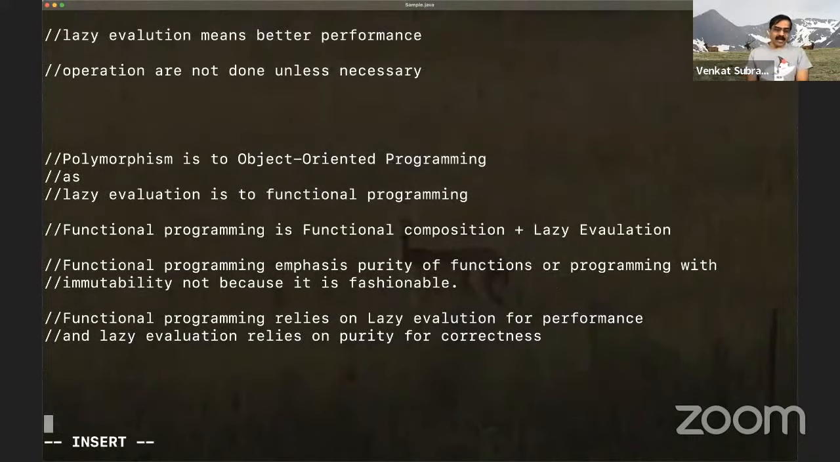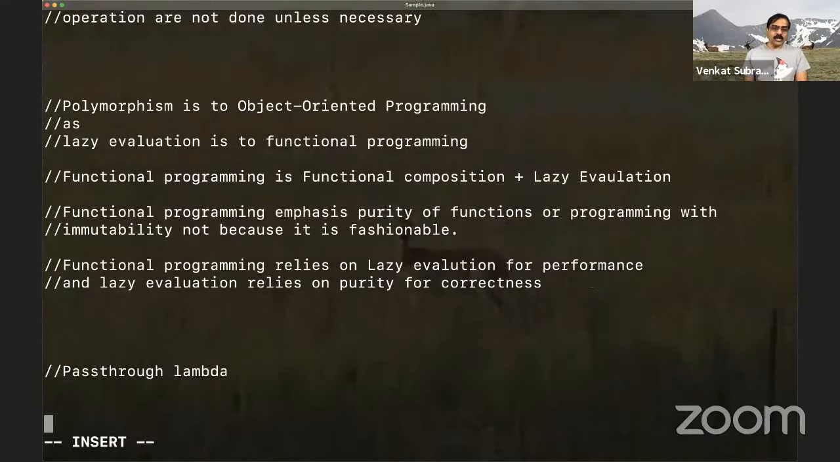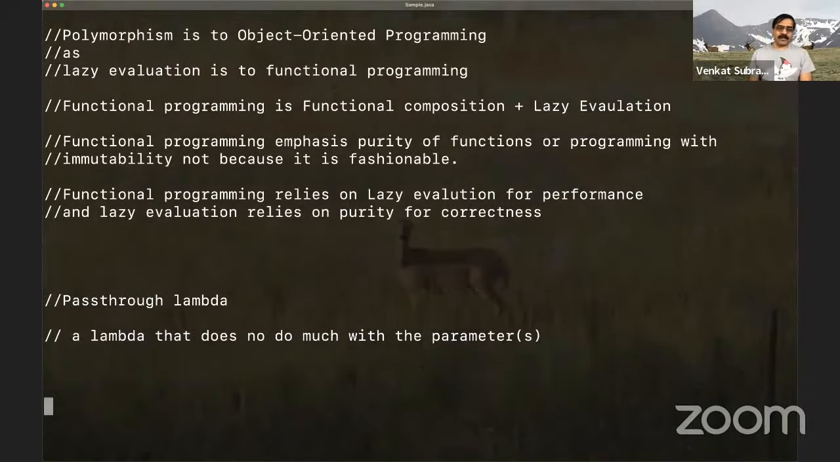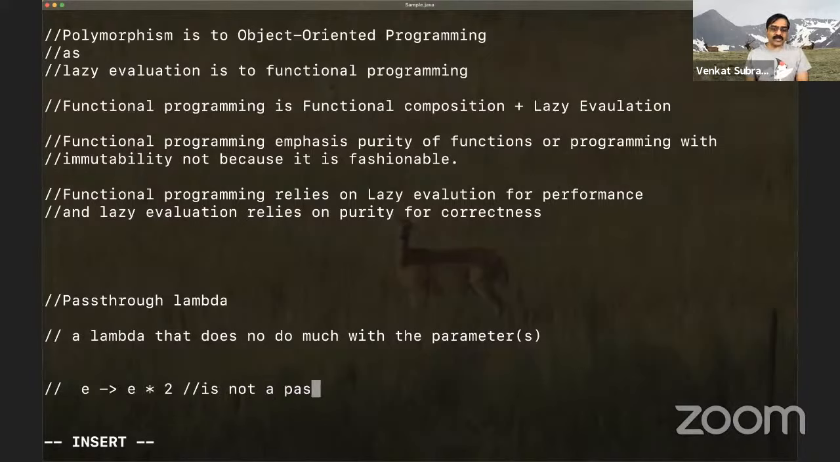And I'm going to say a word I like to use is called a pass-through lambda. So what is a pass-through lambda? A pass-through lambda is really a lambda that does not do much at all with the parameters that it's given. So for example, I'll give you two examples of a pass-through lambda. Given an element, times 2 is not a pass-through, right? Because you're taking the element and you're doing something with it, right? So that's not a pass-through.